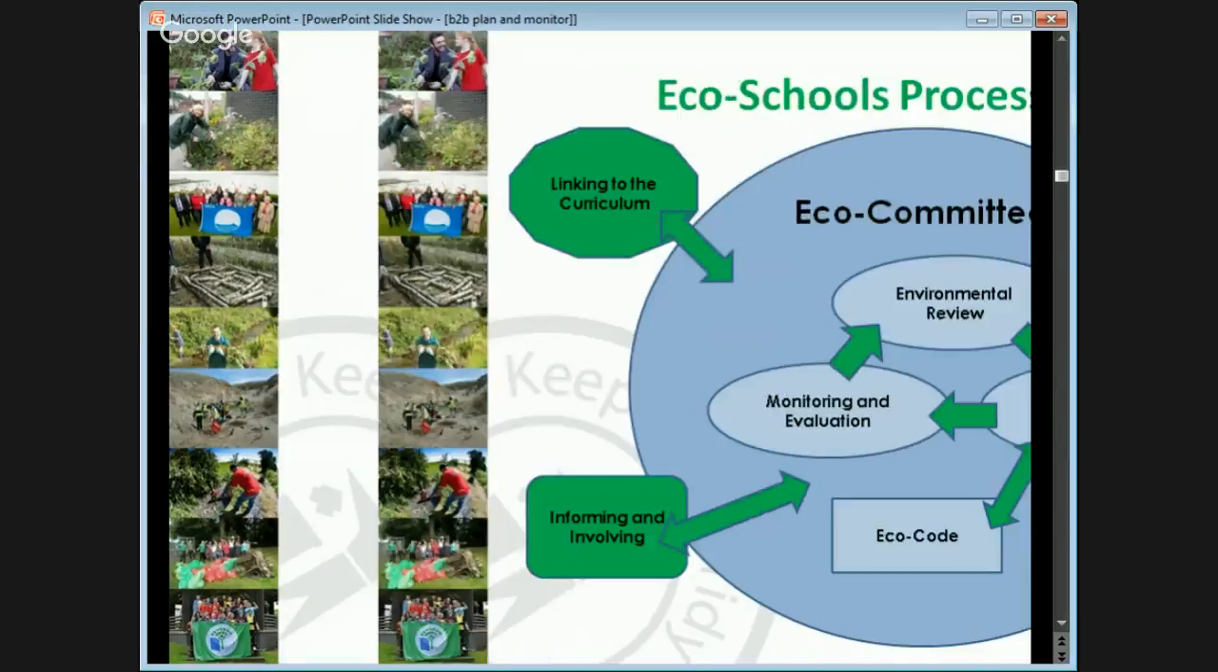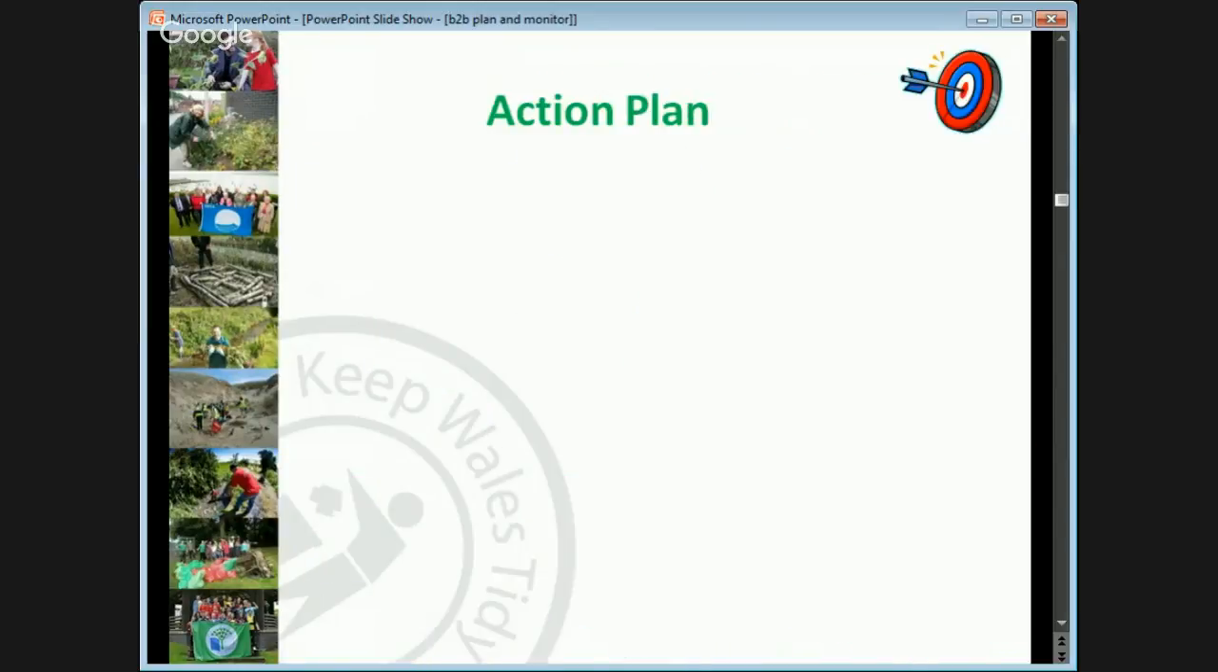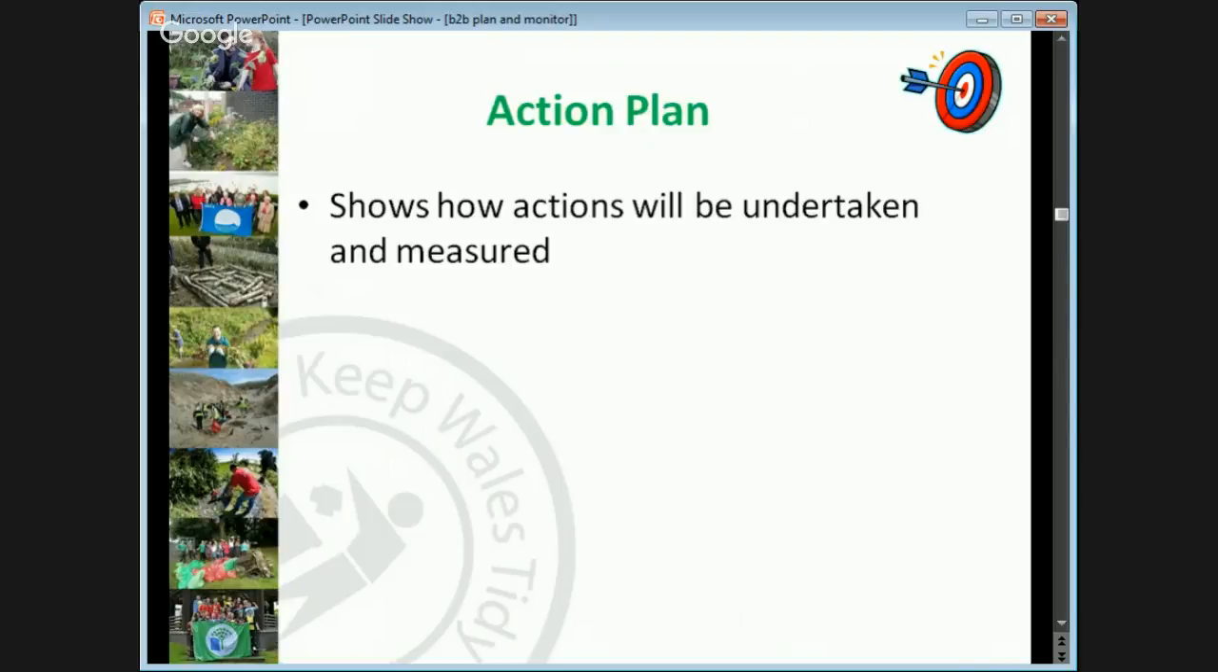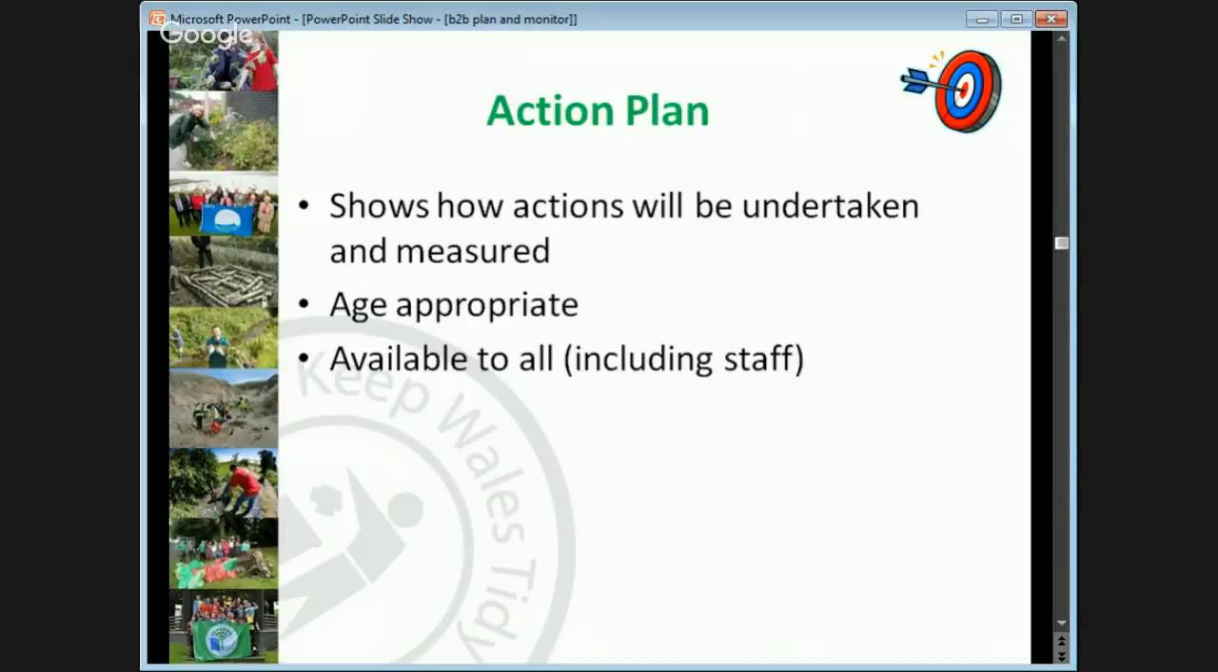So when looking at the action plan, the key criteria for this are that actions should be undertaken and measured. It should be age appropriate. Your plan should be age appropriate, and that is not just for pupils, but also including staff.